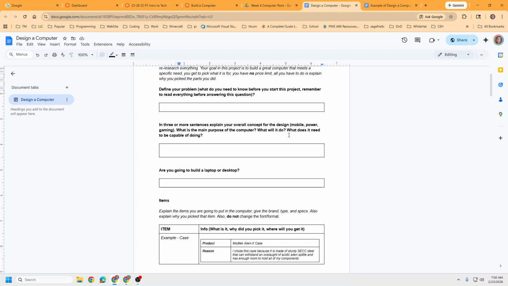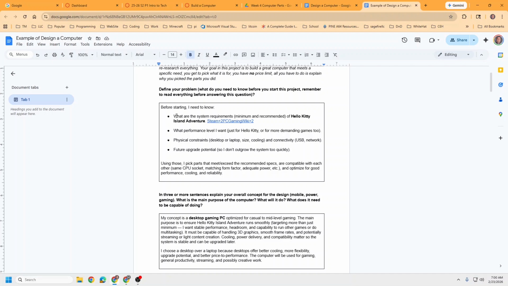Now, I'm going to use a silly example, so don't copy this because you need to do your own. But as an example, what am I trying to answer? Well, what are the system requirements for the game Hello Kitty Island Adventure? What performance do I want? And then future upgrades, right? Do I want to be able to do future upgrades? So what are the bare minimum, but what can I do above and beyond that? So you can see what I'm saying, define my problem. My problem is I need to know all of this information.